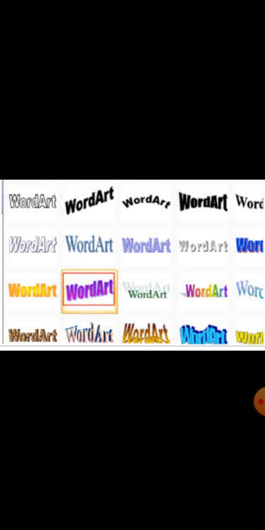First, click on the Insert tab. Now click on WordArt and open the drop-down list of WordArt styles. You can choose any effect you like. A box will appear with your text written inside it.